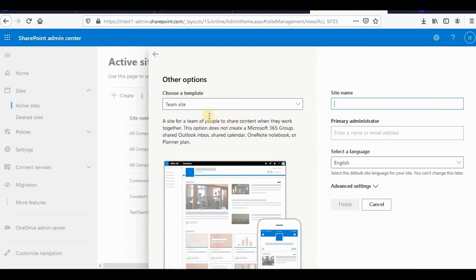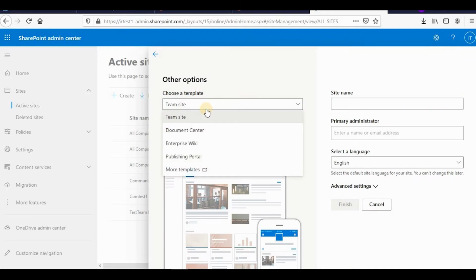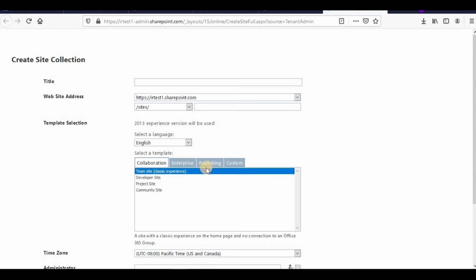From other options, if you want to create Document Center, Wikipedia, Publishing, you can select it from here, or you can click on More Templates and a page will open. It will be very similar to what you used to have in your on-premises. So this is Team Site, Developer Site, Project Site. If you click on Enterprise, it's a little slow, but it will open.